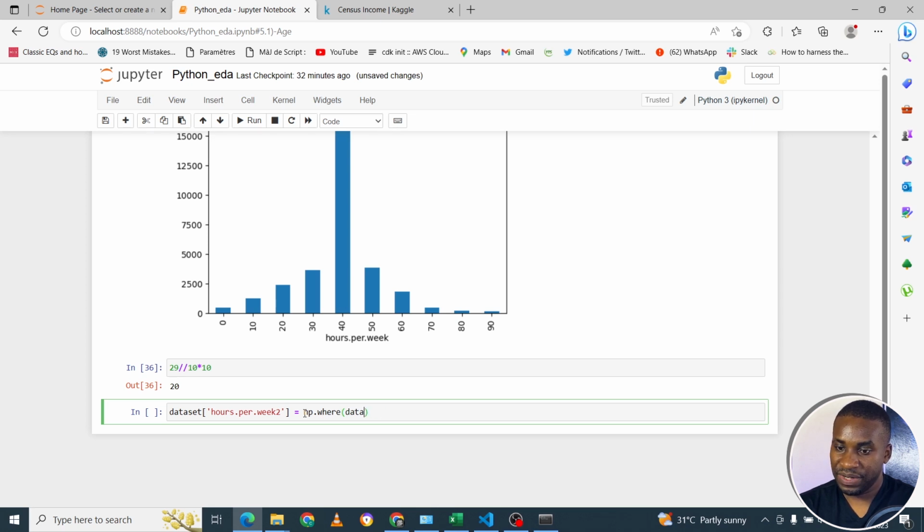So where, let me paste that data set here, where if data set this is less than 40, for example, less than 40, then we put below 40, for example, below 40, and then we can also get an above 40 as the else statement. So if you've been doing your if with Excel, you should understand this very easily, or Power BI. So we are just saying np.where, just think of it like if data set hours per week is less than 40, make data set hours per week 2.